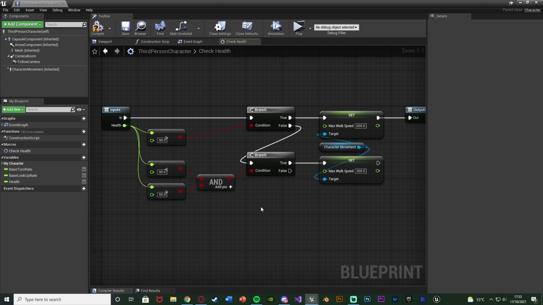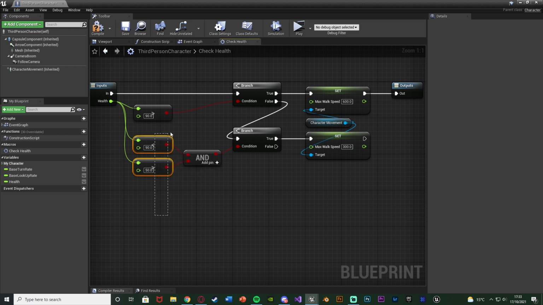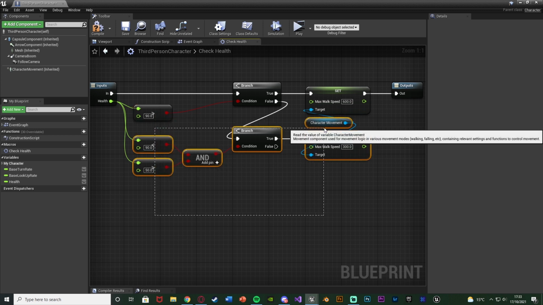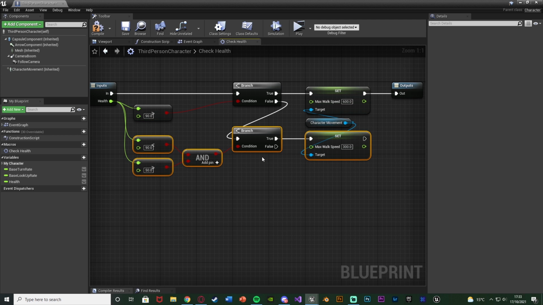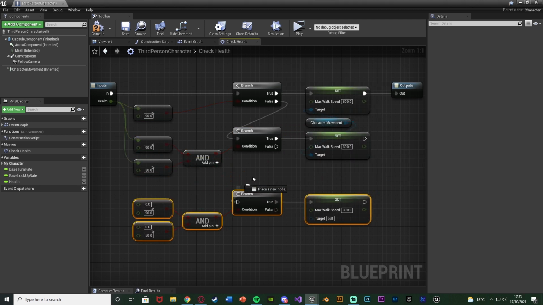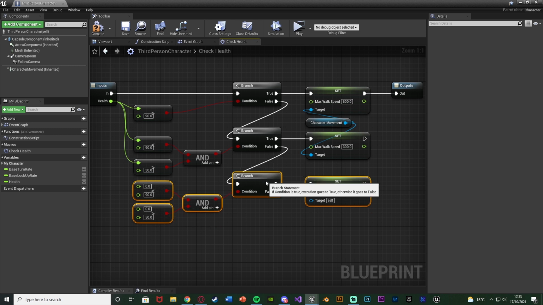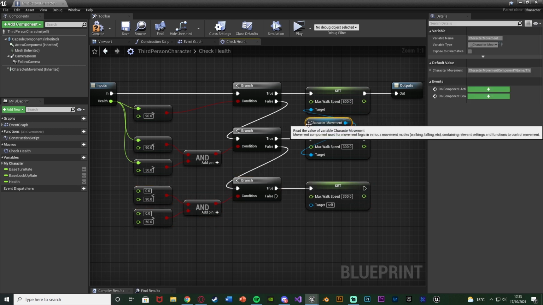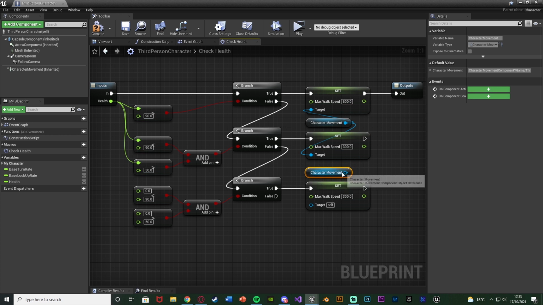And I'm going to set up another bracket just to again give you another example. So what I'm going to do is select the less than, greater than, and branch and the set max walk speed, and then hit Control C, Control V to copy and paste it down here. The branch is again going to go into false of the previous branch. I'm going to move this up like so. I'm going to get another character movement and connect that into this set max walk speed there.